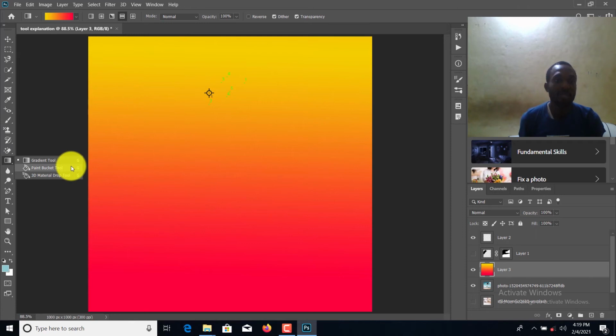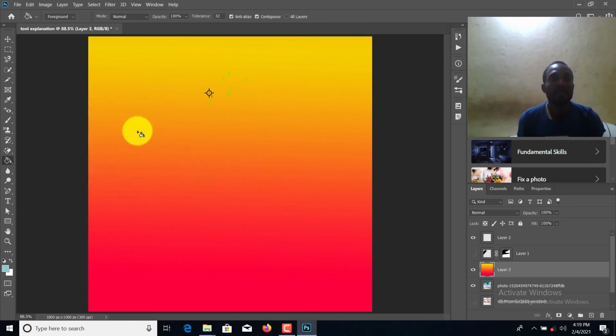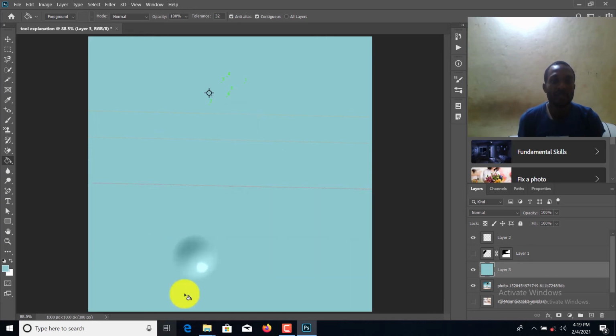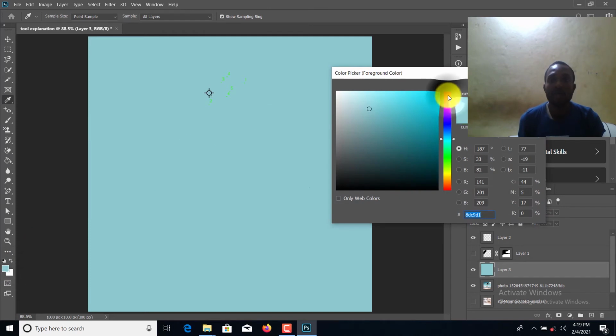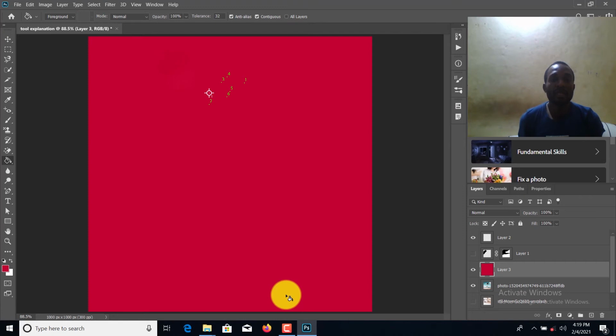The next one is the paint bucket tool. This one just paints your image with a particular color, that's the color that's in your foreground. So you can use it to paint, as you see. You use it to paint and use the foreground color. Whatsoever color you have on your foreground is what you are going to use to do the painting, as you see.